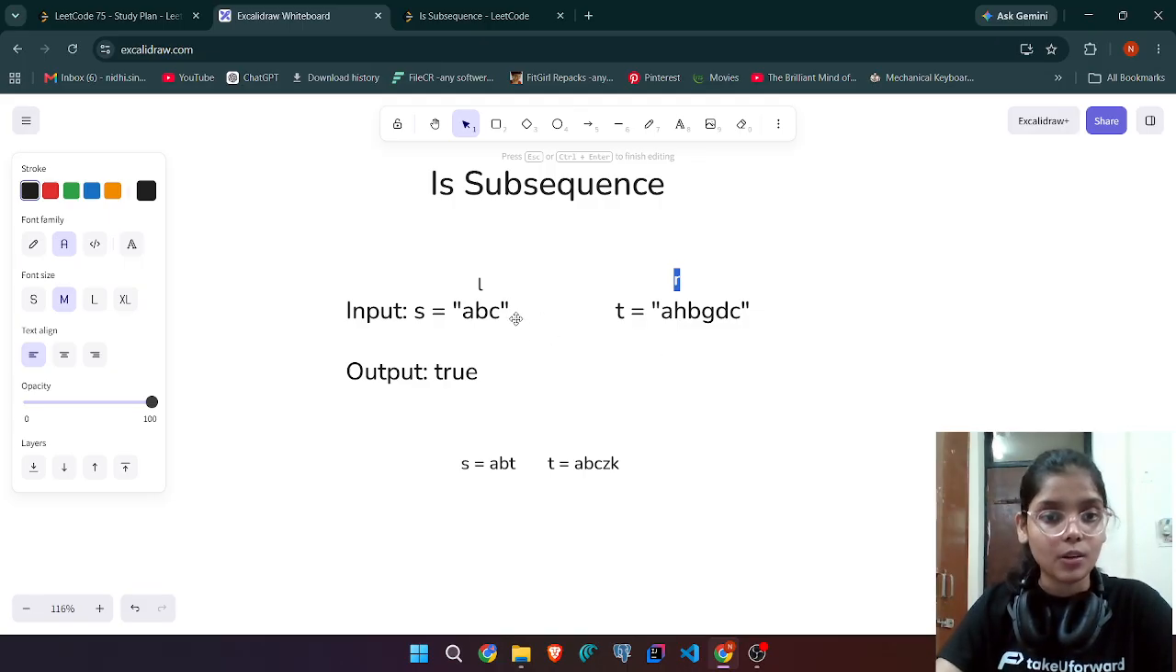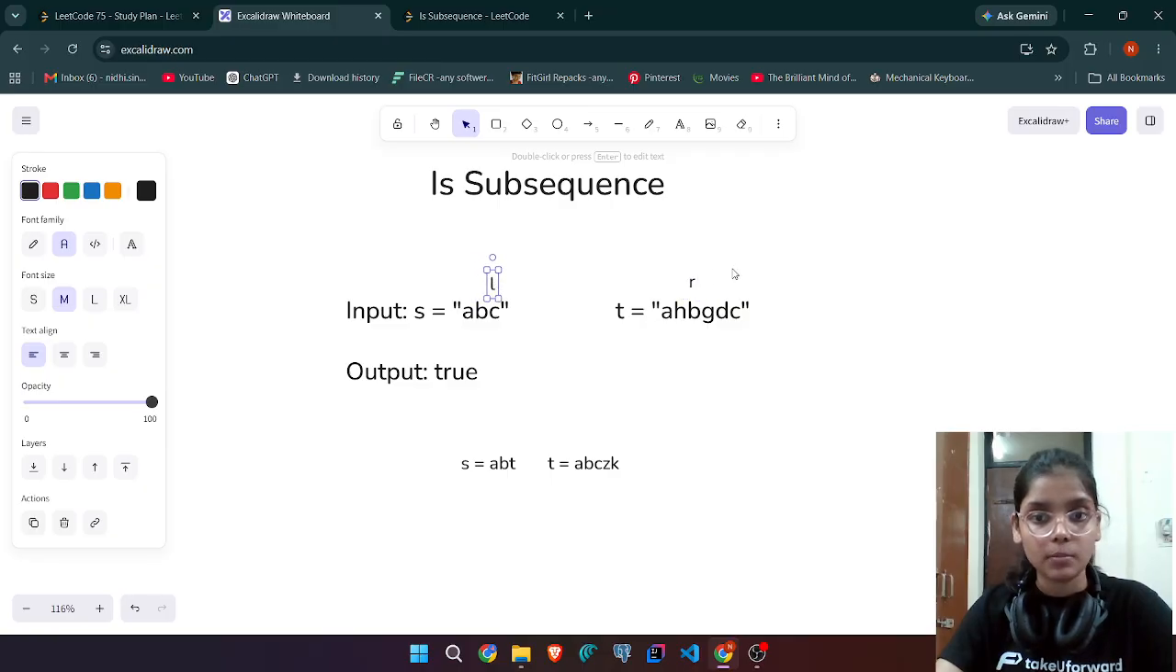Now what will we do? Now L is pointing to B and R is pointing to H. In that case, I will delete this H by ignoring it. How can I ignore it? I can skip it. I simply do nothing and move R. Now L and R are both pointing to B. Again, when both are pointing to the same character, I will move both pointers by one place.